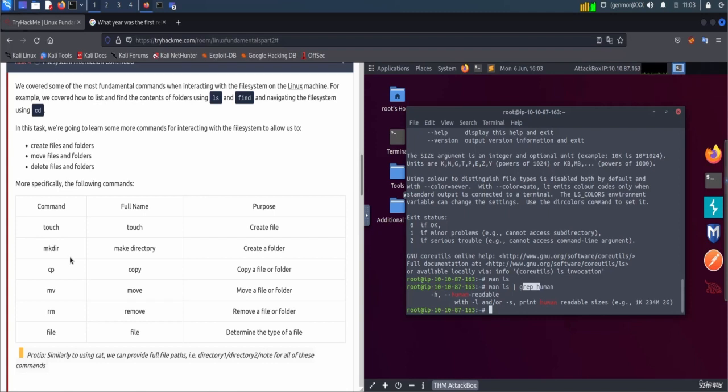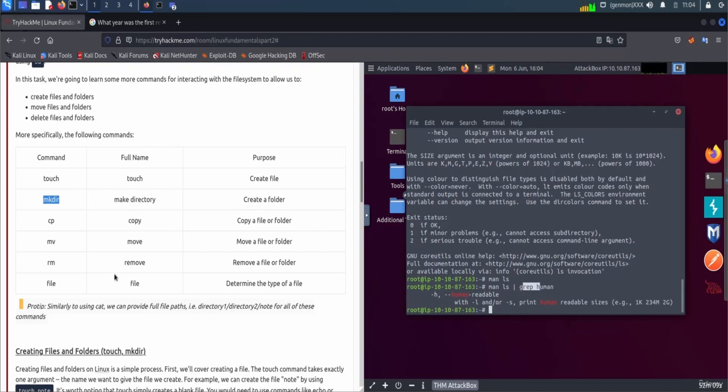Okay, file system interaction continued. We covered some of the most fundamental commands when interacting with the file system on the Linux machine. For example, we covered how to list and find the contents of a folder using ls and find, and navigating the file system using cd. In this task, we are going to learn some more commands for interacting with the file system to allow us to create files and folders, move files and folders, and delete files and folders. Okay, touch to create a file. We already saw that in the first video. Make directory, mkdir; cp to copy; mv to move; rm to remove; file to determine which file type it is.